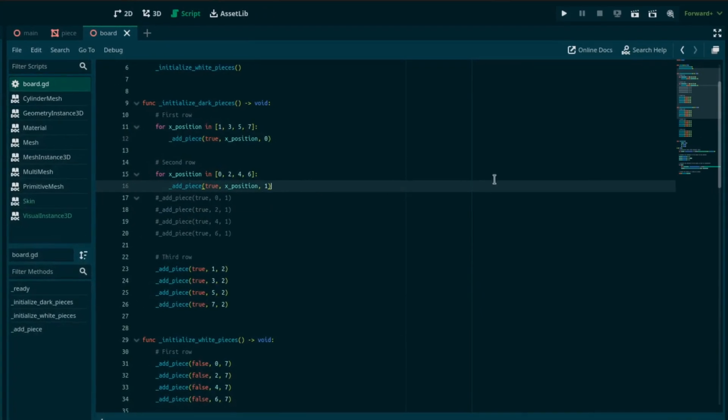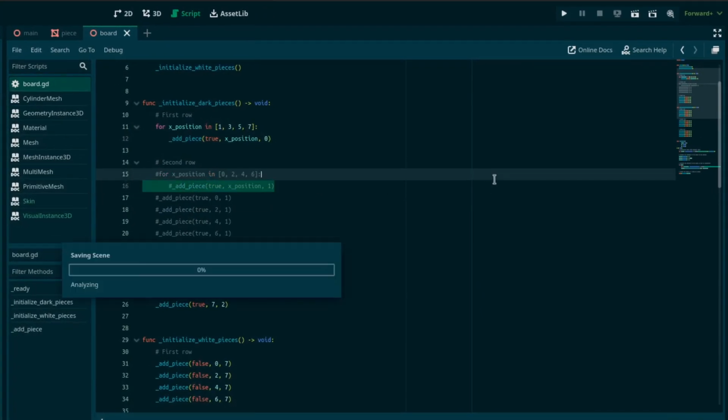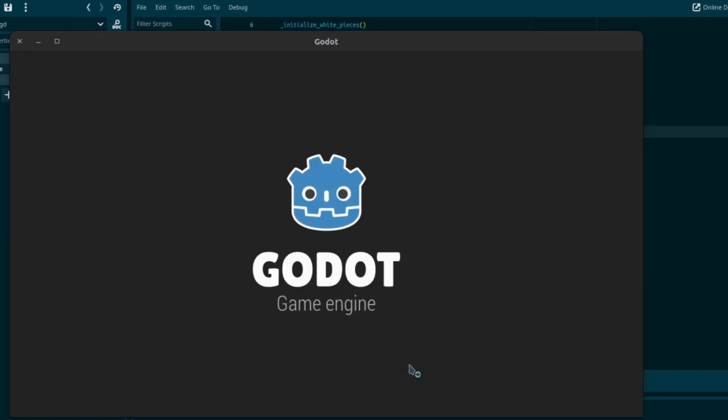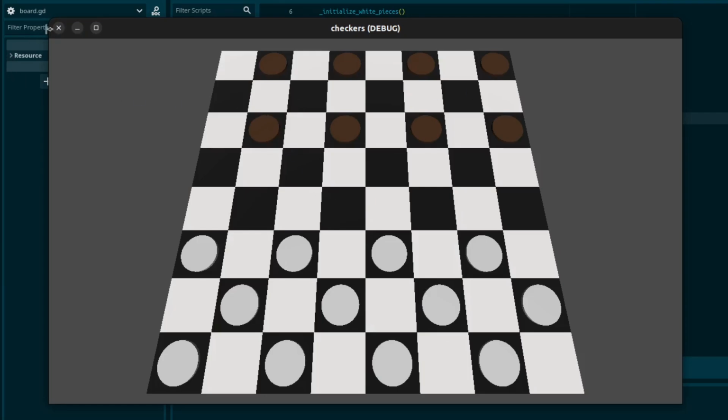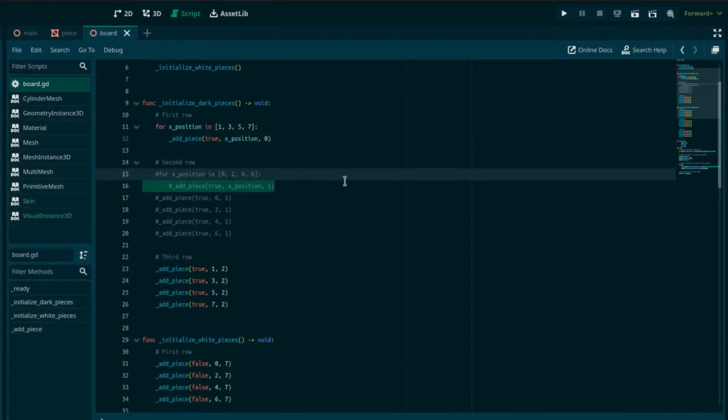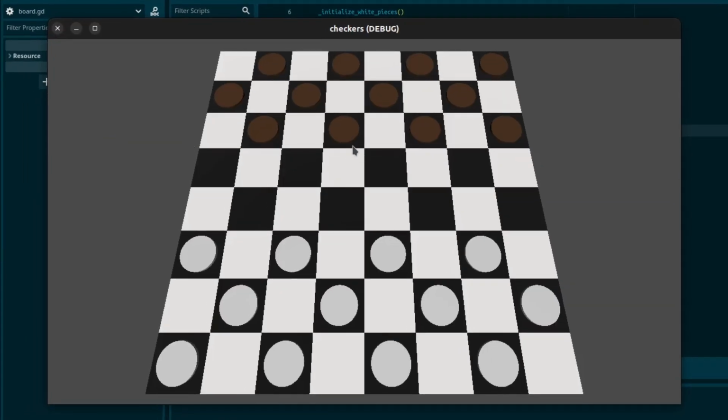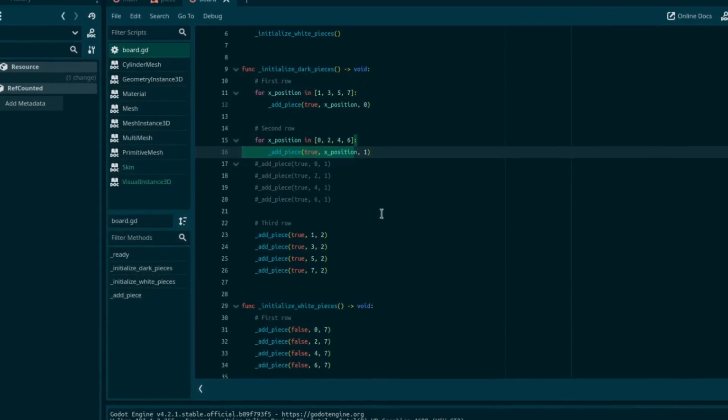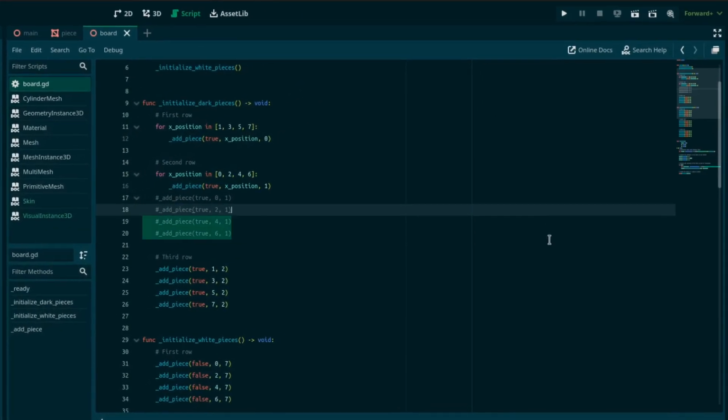And just for driving in the concept, I'll comment those out, press play. We're missing the second row. So the for loop works correctly. And now let's put it back there. Good. Okay, so that worked, and we can take this away.